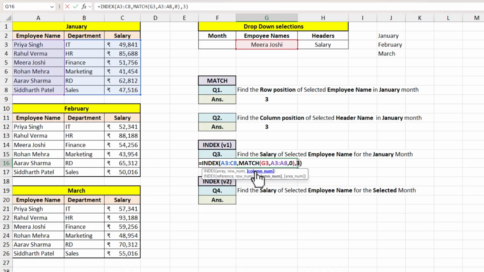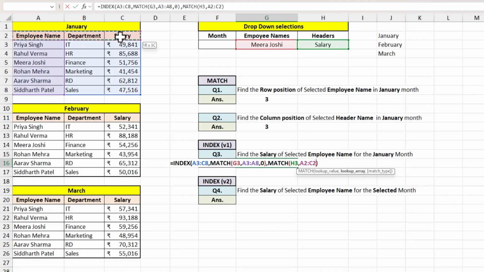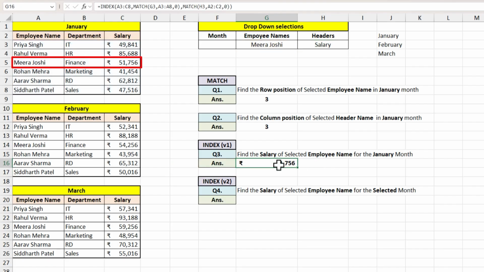Now let us use the MATCH function for column number. Lookup value will be header name salary. Lookup array will be the range of all header names in the January month table. And match type will be exact match. Close the brackets for the MATCH function. One more bracket to close the INDEX function, and hit enter to get the same output.